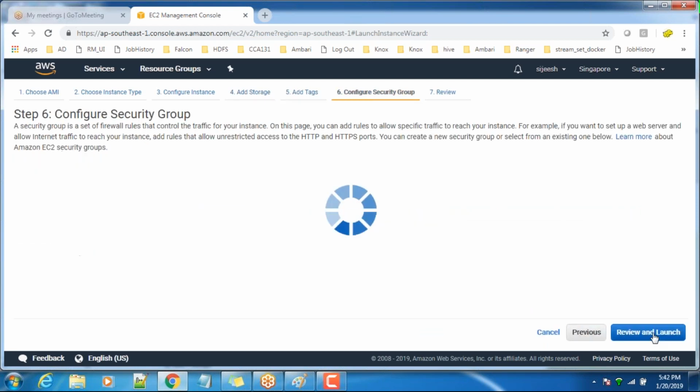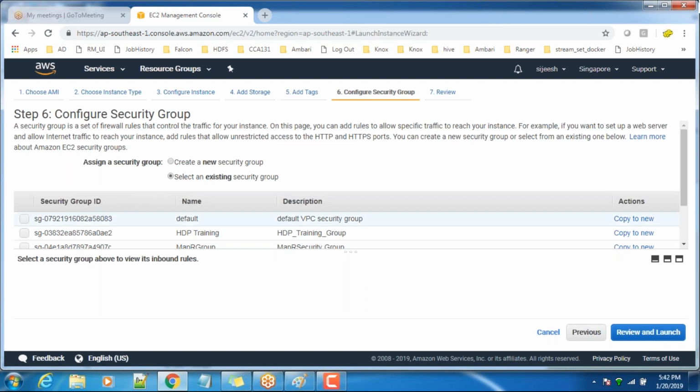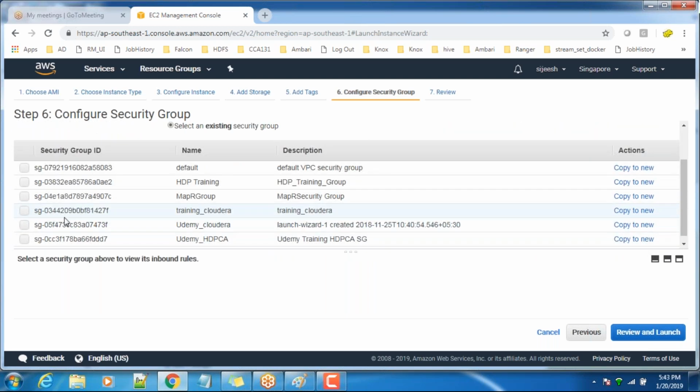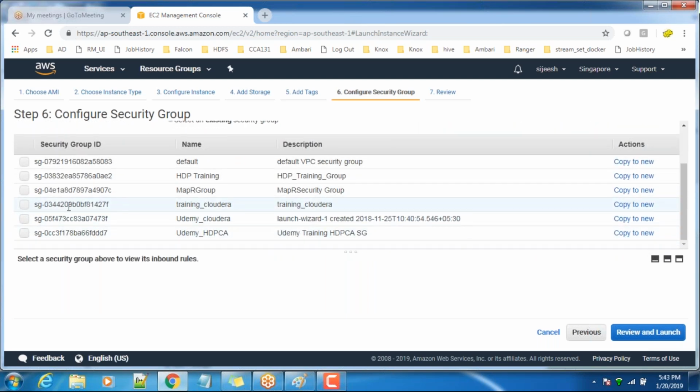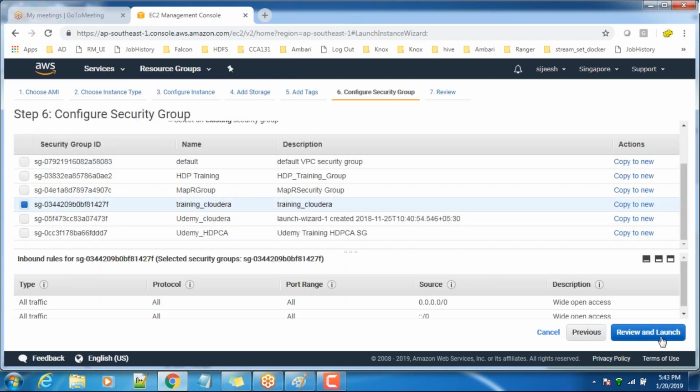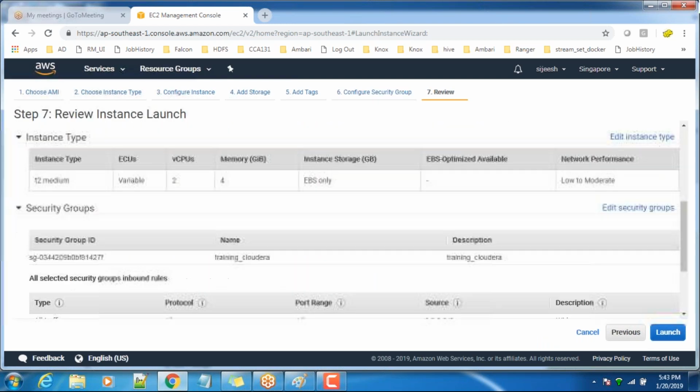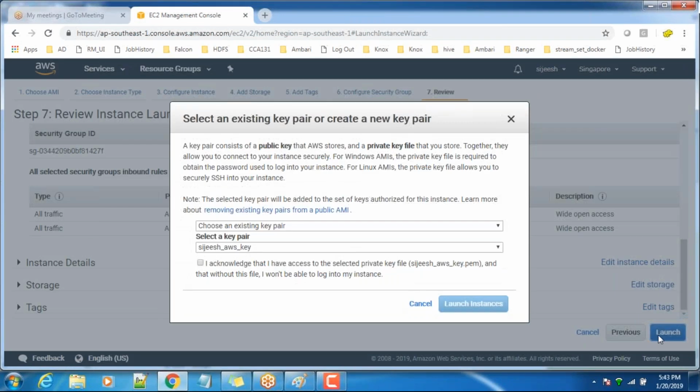Okay, security group. So choose the one. I think I have something called training Cloudera. Then review and launch. Just launch.